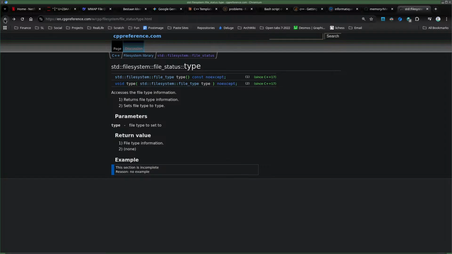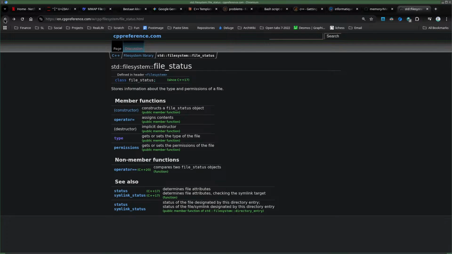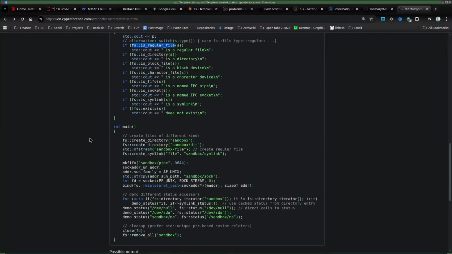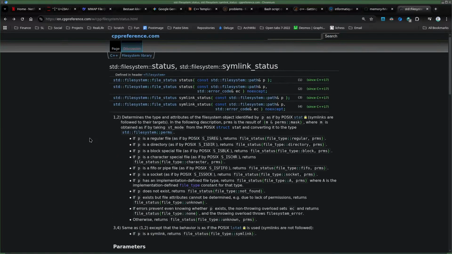Type. File status, member functions. File status is the type member function. File status is an... Yeah, usually I type stuff in my description. I didn't today. Yeah, that's true.